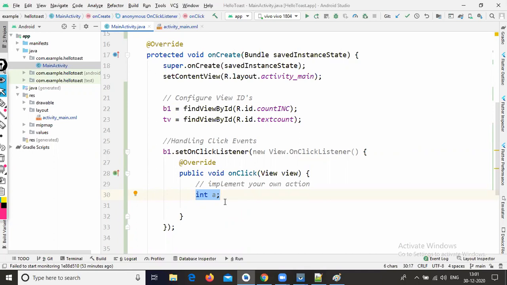So how to write the increment? You already know it. How to increment a particular integer value? You already know the increment operator. So how do we increment a particular integer value? With the help of plus plus. Now it's throwing an error. So why?